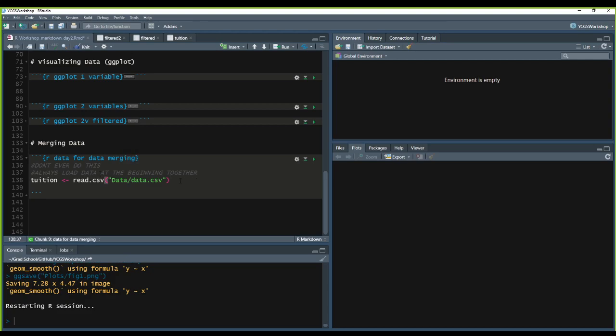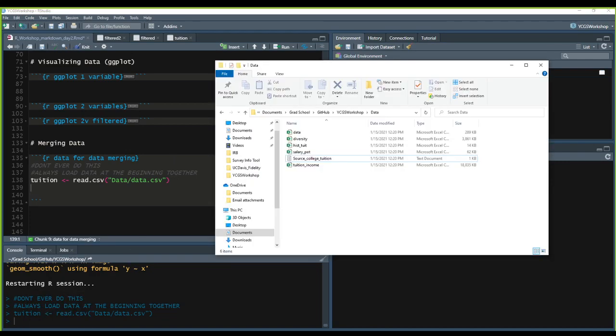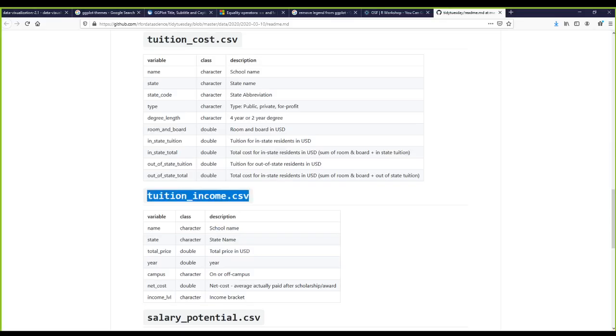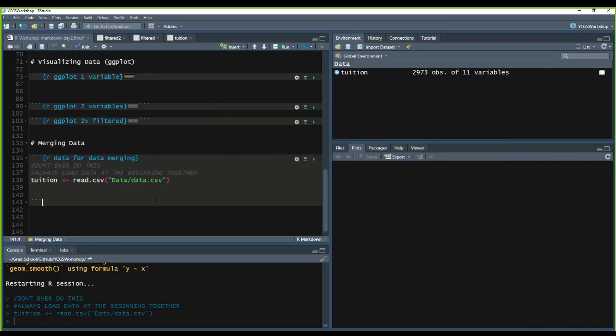So we have our tuition data set, and if we run that, we'll get our variables, get that data set. And then the one that we also need, now I'm in the data folder on my computer, was the tuition income. I named these just a little bit ago, and yes, tuition underscore income is the file that we want.